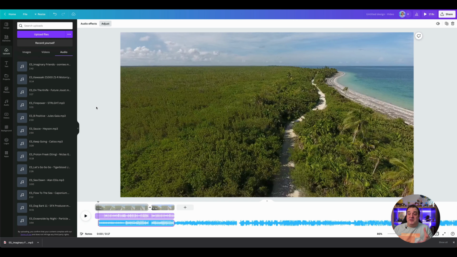One of the biggest things that people have been asking for is to be able to fade in and fade out of your music, and you can now do that with the audio track selected.